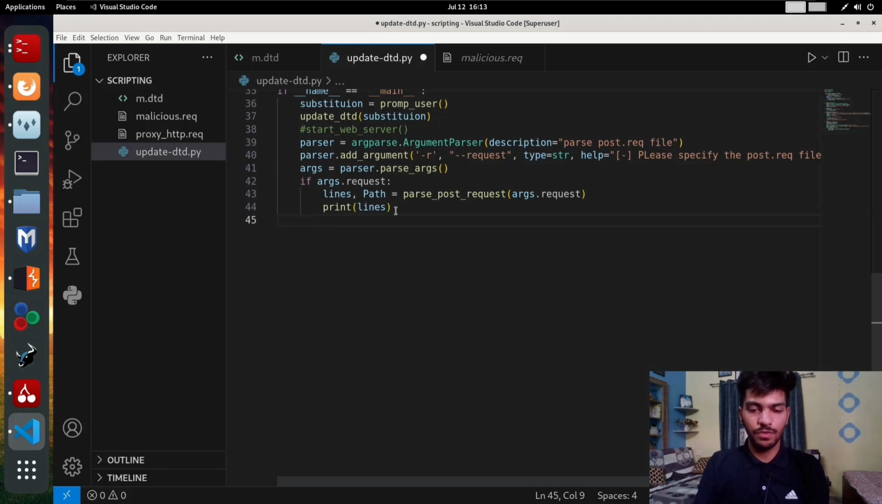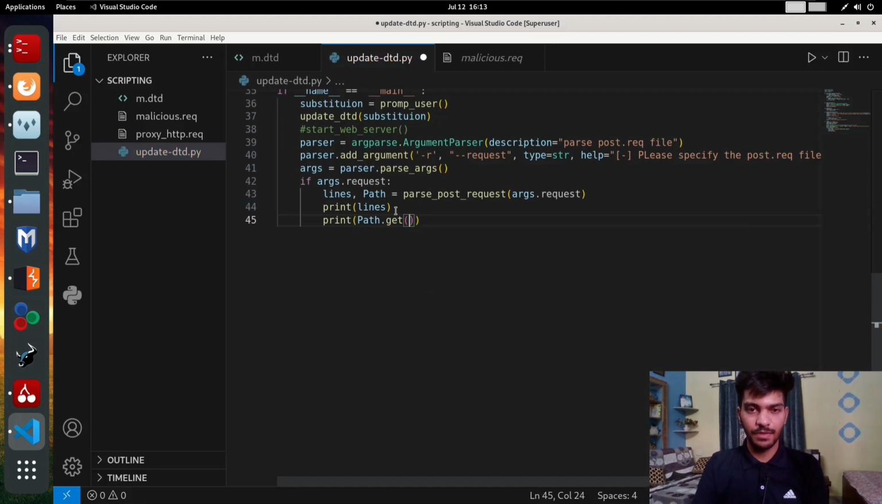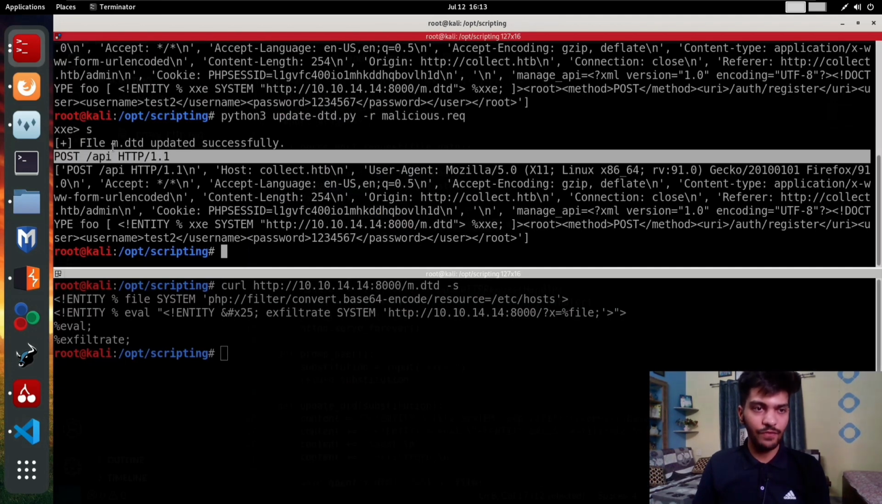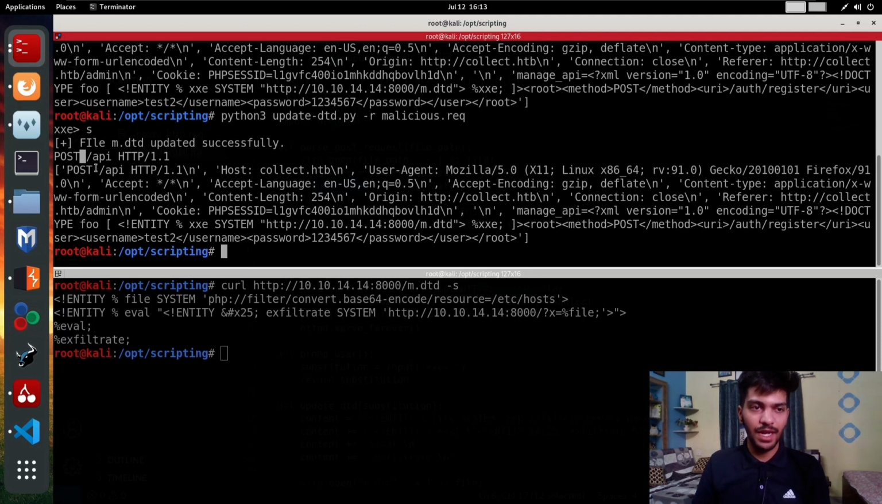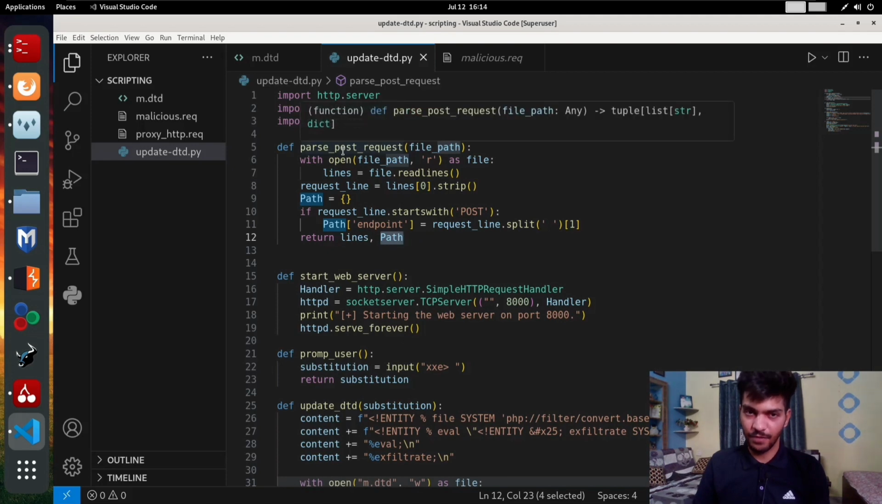And if I do print path.get, we need to get the value of the endpoint. This is very simple. Let me summarize what we are doing. We are first of all extracting the request line as we did. We are splitting this line based on a space, and the second element has the index value of 1. And we are performing a key-value assignment to the dictionary called path, and we are returning that complete dictionary from this function.